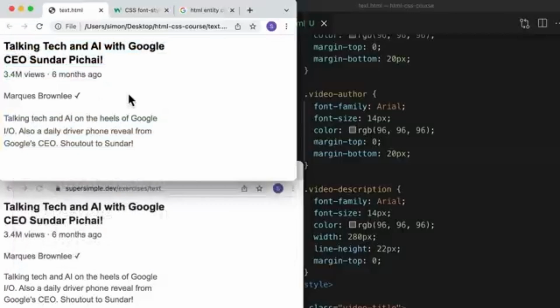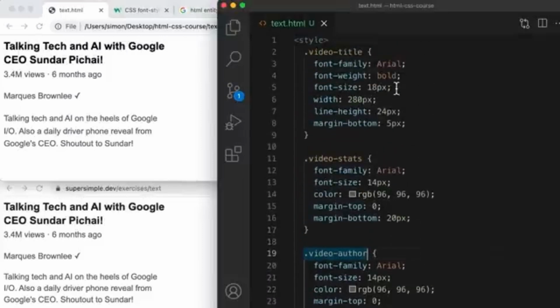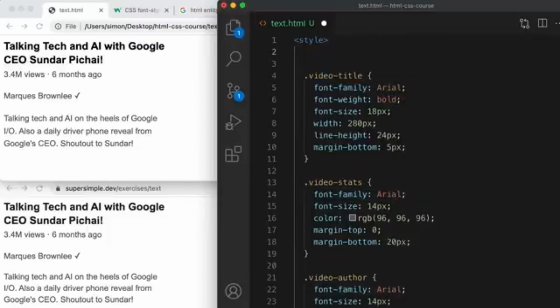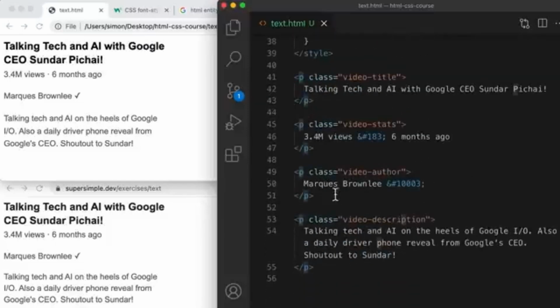So before we move on to the next exercise, I'm going to show you a way to clean up our code. If you notice, all of our styles right now have a line called font-family Arial. Now we can actually clean this up and remove the duplication by creating a new style. This time we're going to target all paragraphs on the page, and we're going to give all paragraphs font-family: Arial. Save.